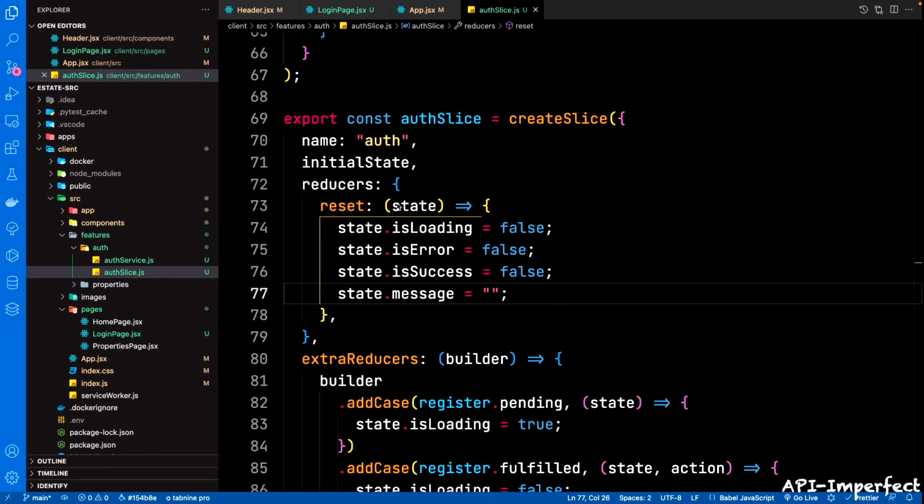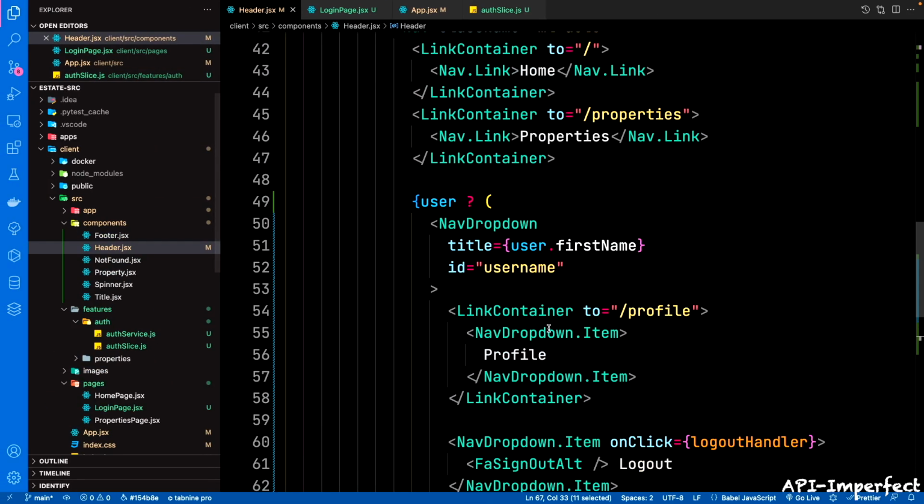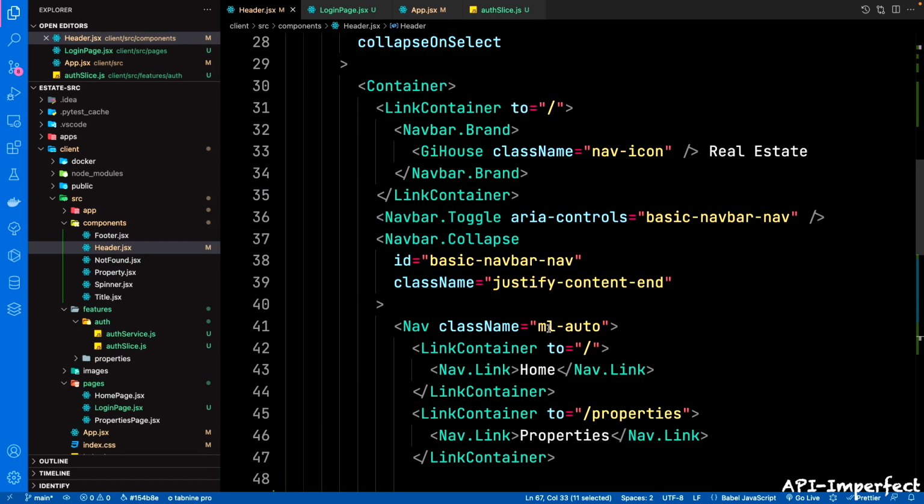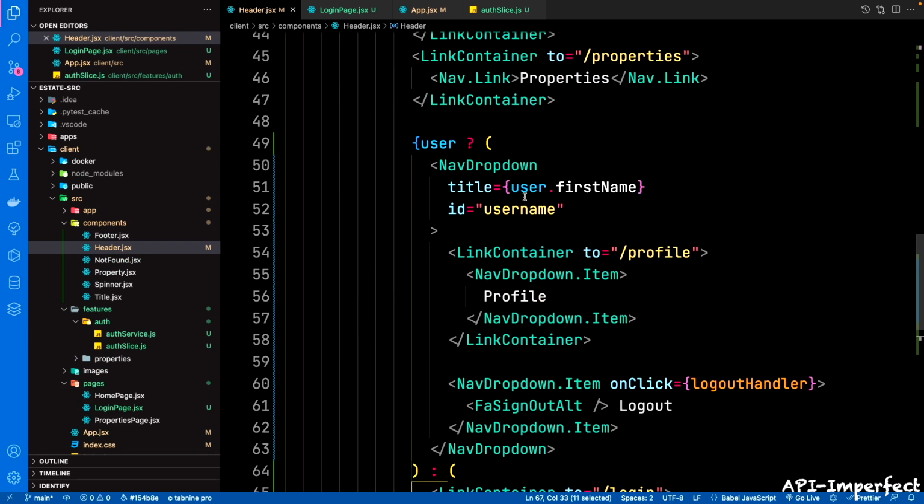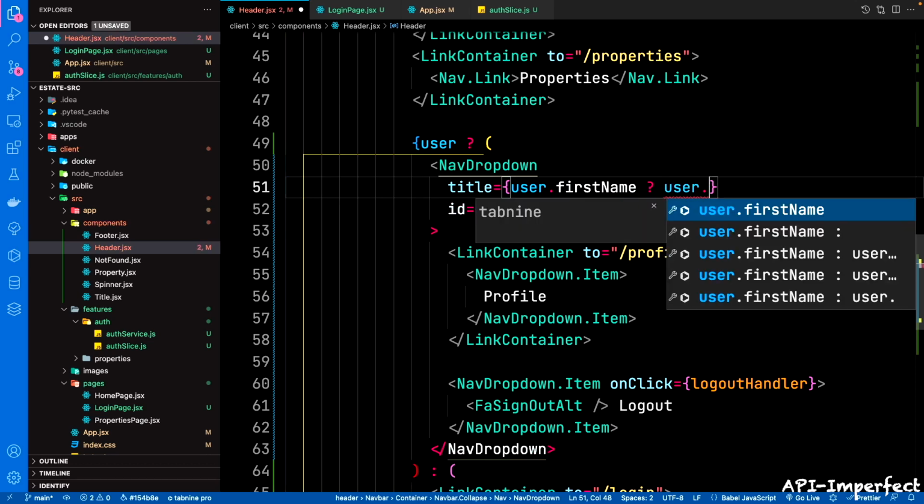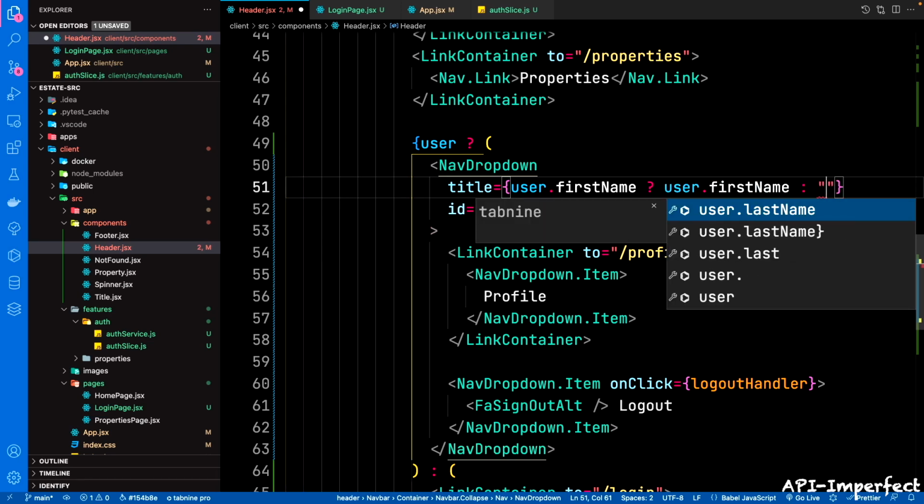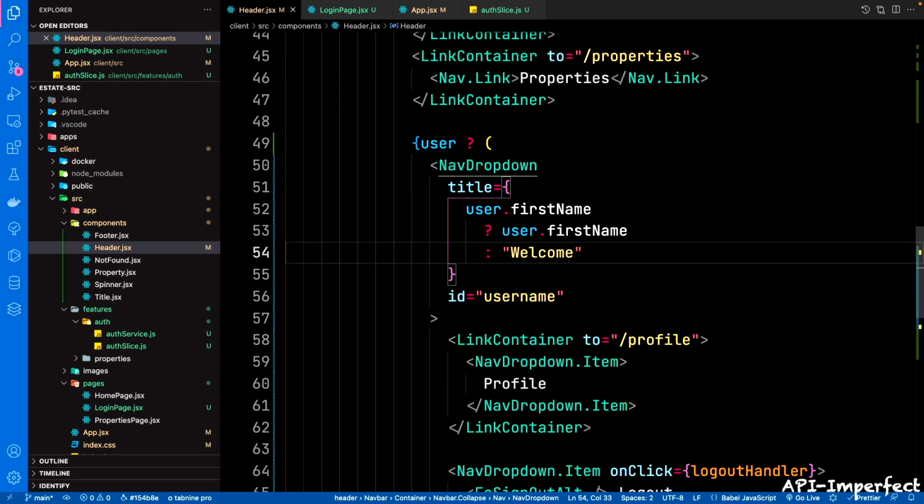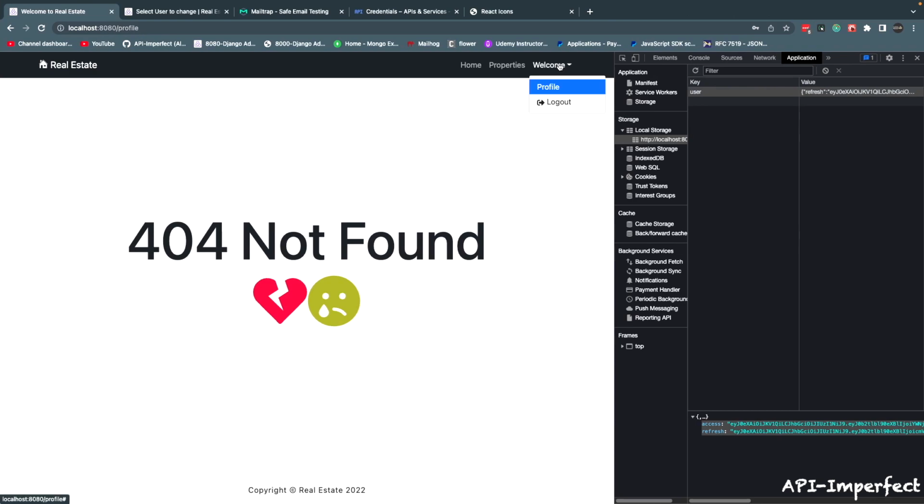So let's change something here in the header.jsx file. If the user piece of state exists, instead of returning the username, because this at times might not exist, you can say user.firstname. Else, we can just pass in a string and say welcome like that, and save. If the user first name exists, pass that in as a title for the dropdown, or just pass in welcome. Good. So you can see the welcome. You click on welcome, and there's profile and logout.